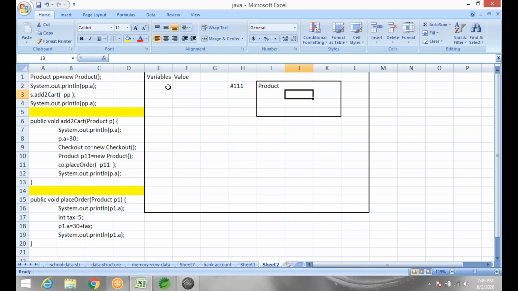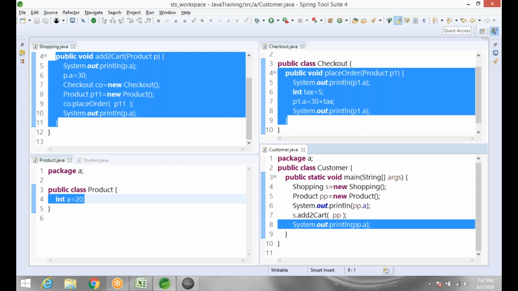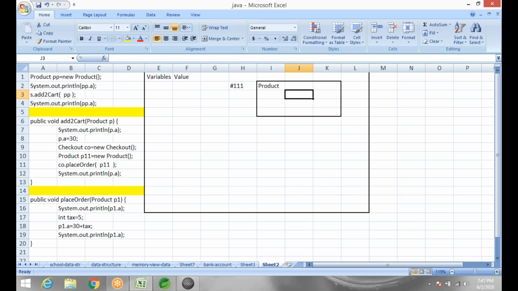So where to build your object? What's next? Blueprint. Address. Blueprint of product. So what does product have? Int A equals 20, variables. We have A as 20. So now that we created it, where and how is done, what comes next? Assign it to variable PP. Yes. Okay, so we are done with line number 1.